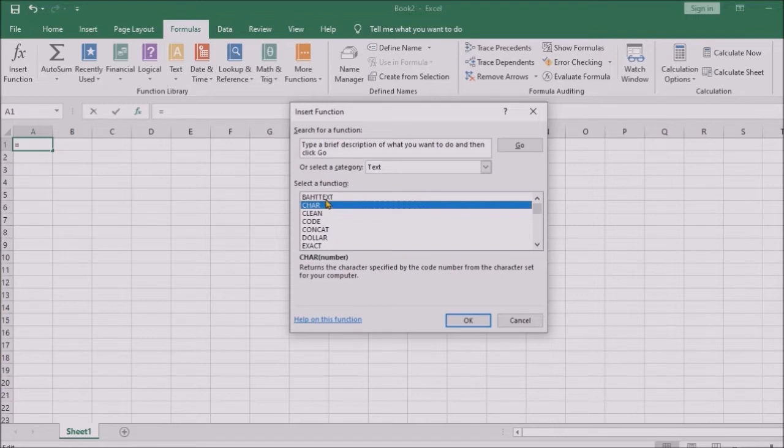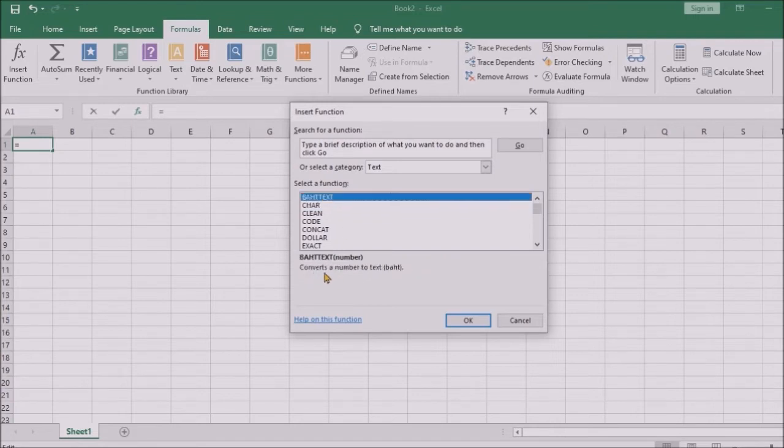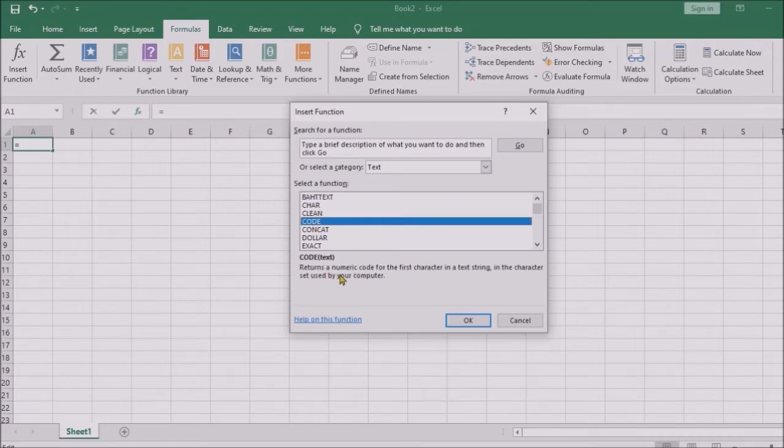So if you click on this bar text, it will convert a number to text. So you can see the definition and you will easily know what the usage of that function is.